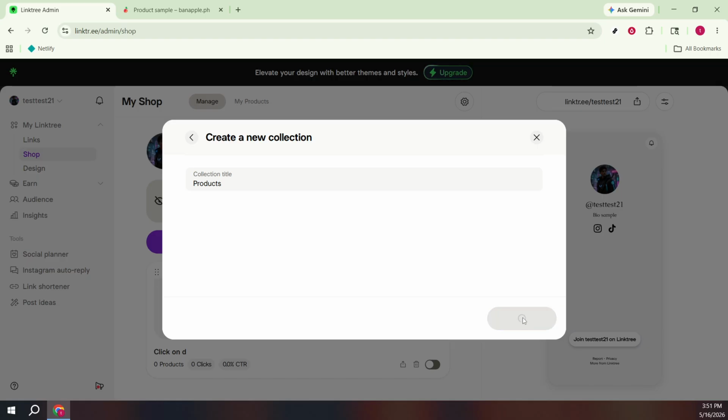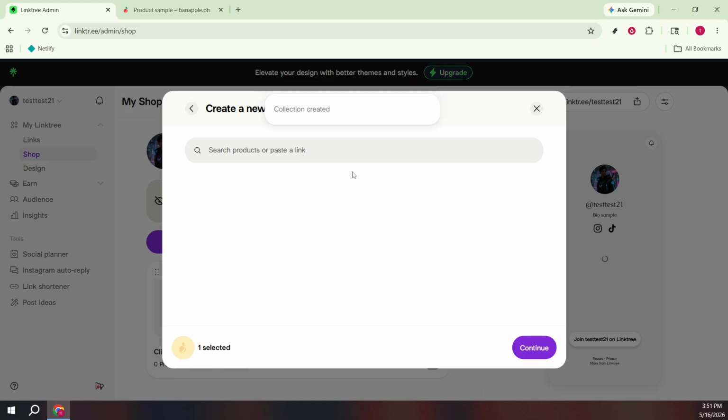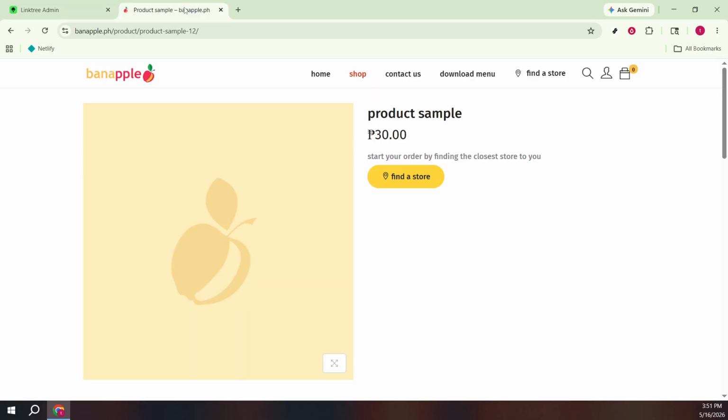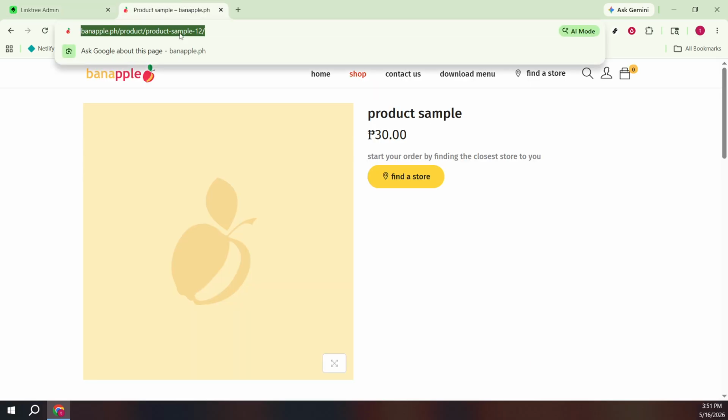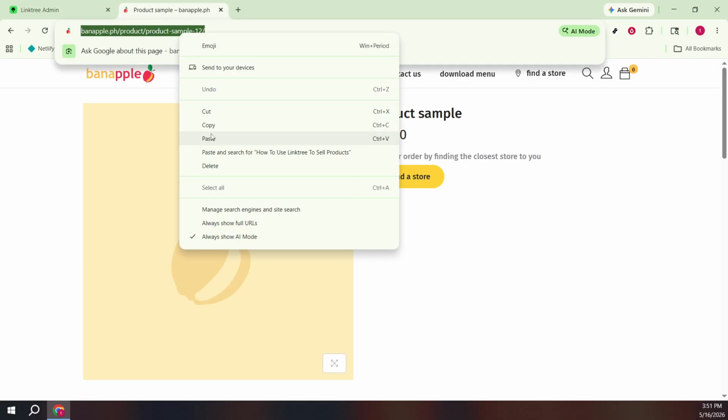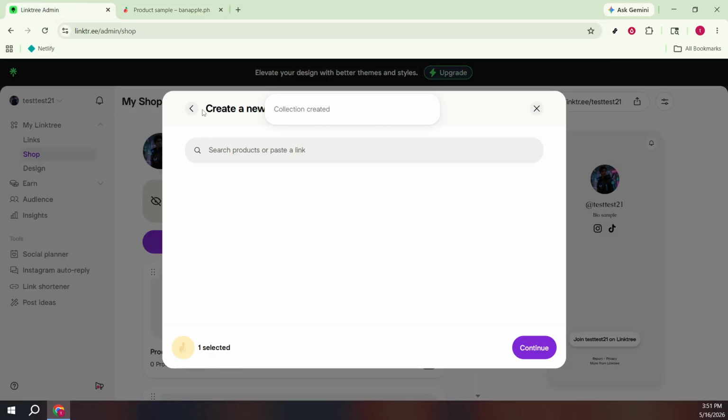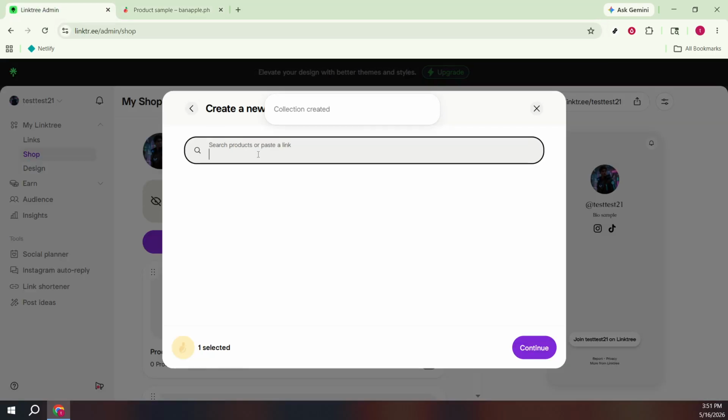You'll land on a screen where you can add products. Click the plus sign to start selecting items. Think about what's most relevant to your audience and lead with strong performers or seasonal picks. A tight set of well-chosen items can outperform a long, overwhelming list, so be intentional with what you include.